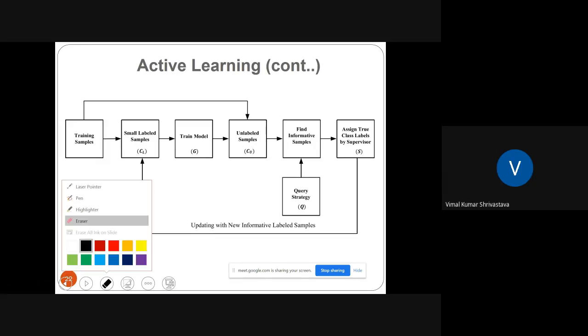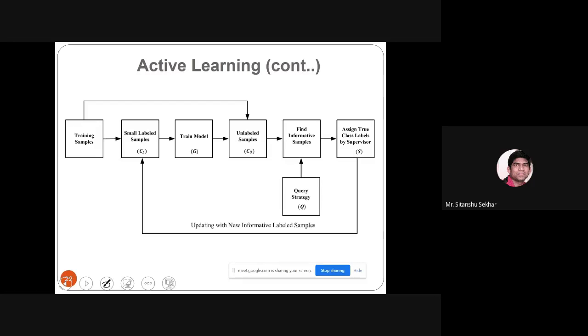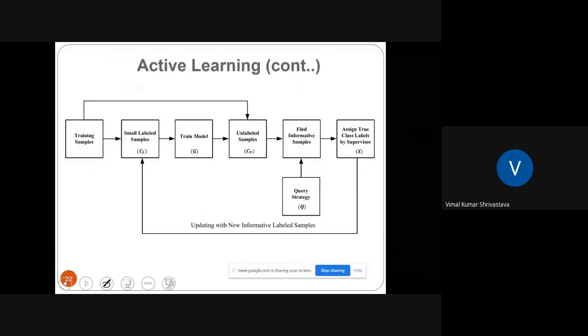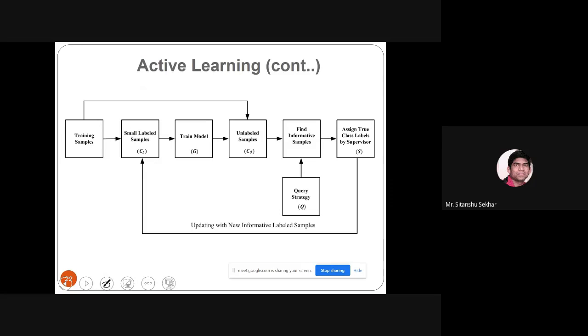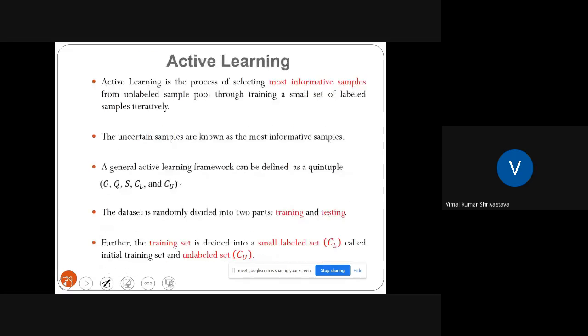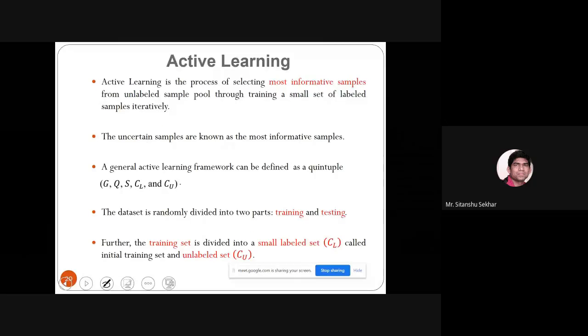Excuse me. Yes, please. I want to ask one question over here. Yes, sir. The most informative samples that you described now, which are near to the boundary of two classes, right? Yes, right, correct.